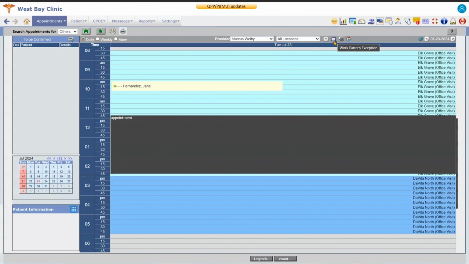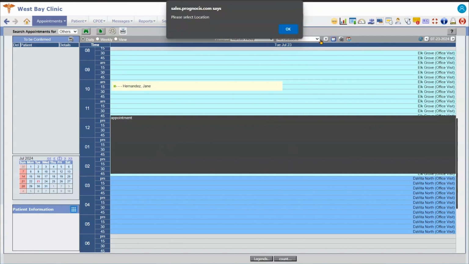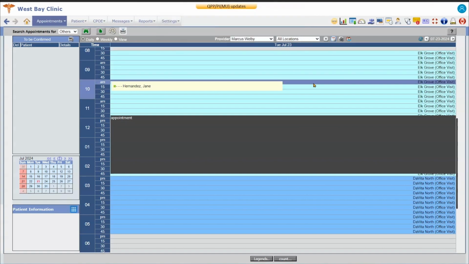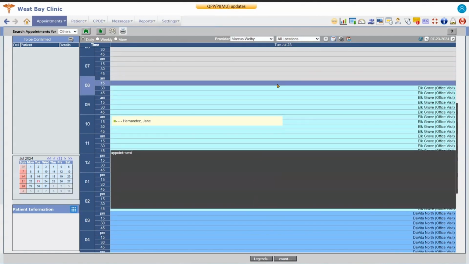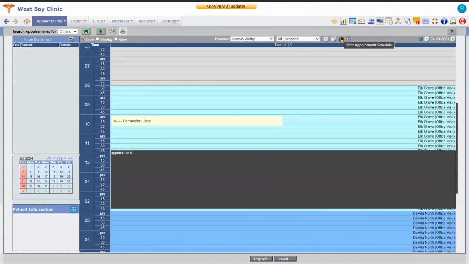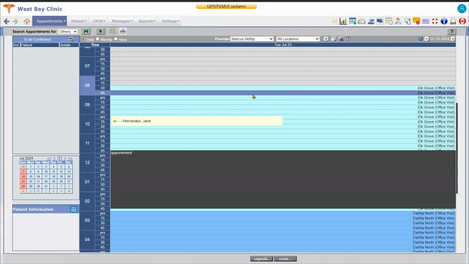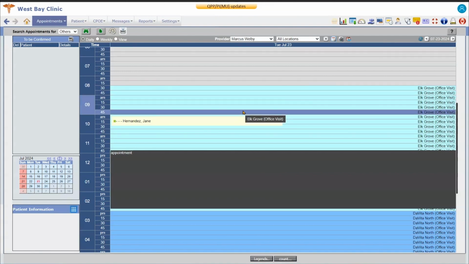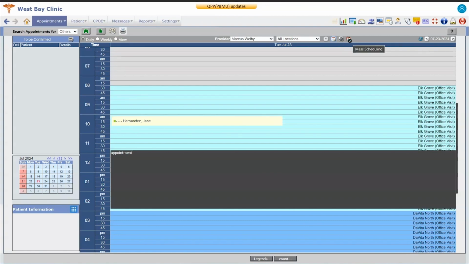This button is an appointment exception button. It allows you to make an exception to the schedule for that one day that you're on. You can also print your schedule, and this is a mass scheduling button. So if you have multiple people on your schedule and you want to move all of them to another day, you can use the mass scheduling button. This little button here refreshes your schedule, and this is your current date. You can go backward or forward a day on your schedule using the arrows.